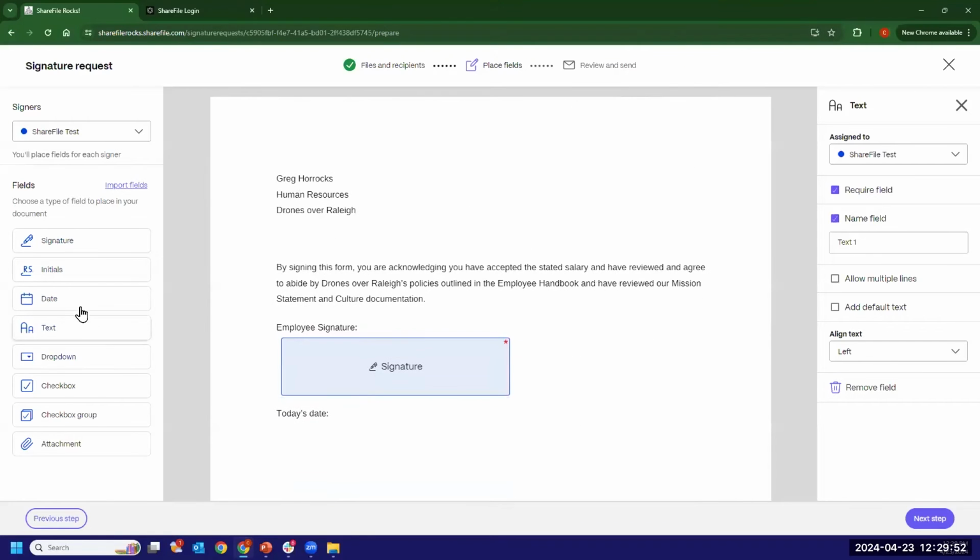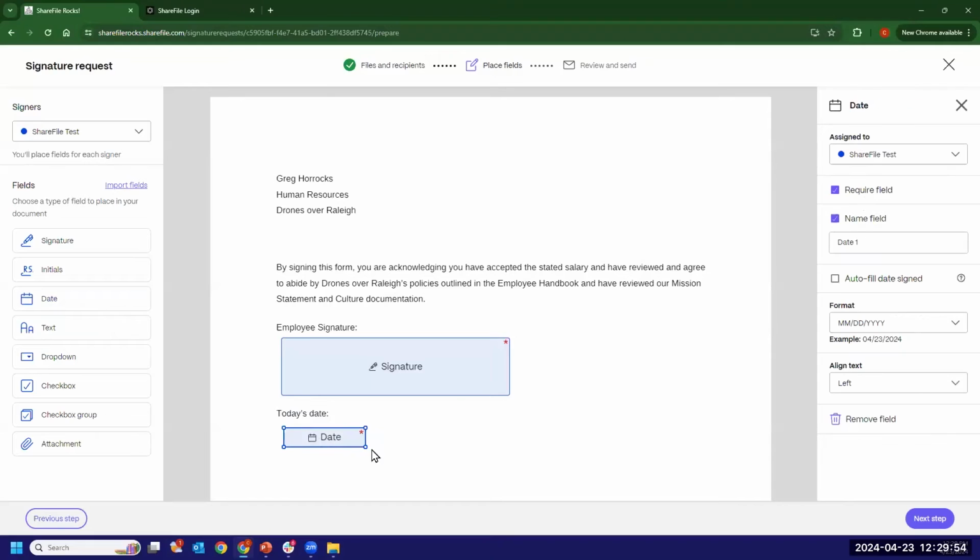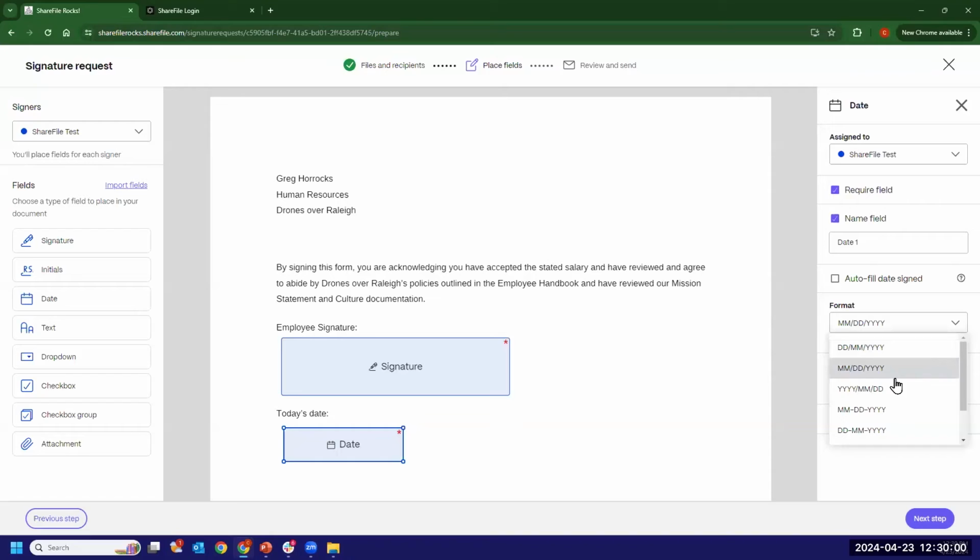Another big one here is the date field. So we can put that down here. Again, you can adjust the size to whatever you need to. And then for date, you'll have your date format. So if you prefer a different format, you can come in here and set that. You can even autofill the date, so it'll automatically pick up when that day is.